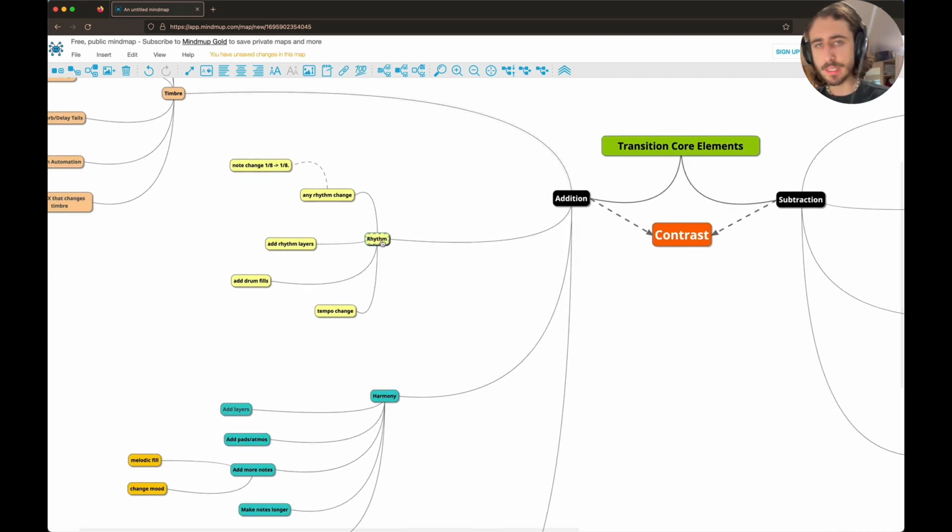Now let's talk a little bit about the rhythm variation. So basically, when it comes to the rhythm, it's one of the most simple ones. Sometimes it can be not as simple, but basically you can change tempo, you can add drum fills, you can add rhythm layers, you can add any rhythmic change. For example, we can change the notes in our drum loop, something like that, right?